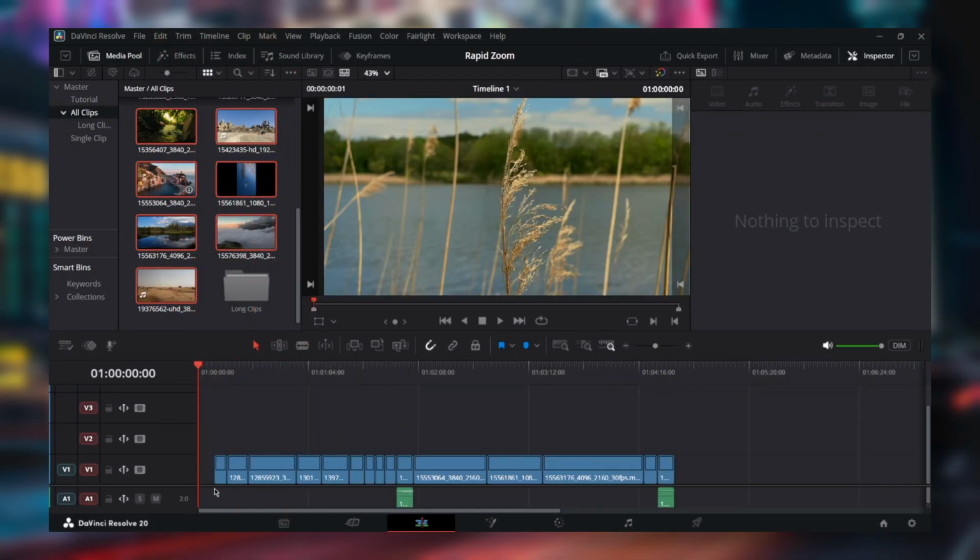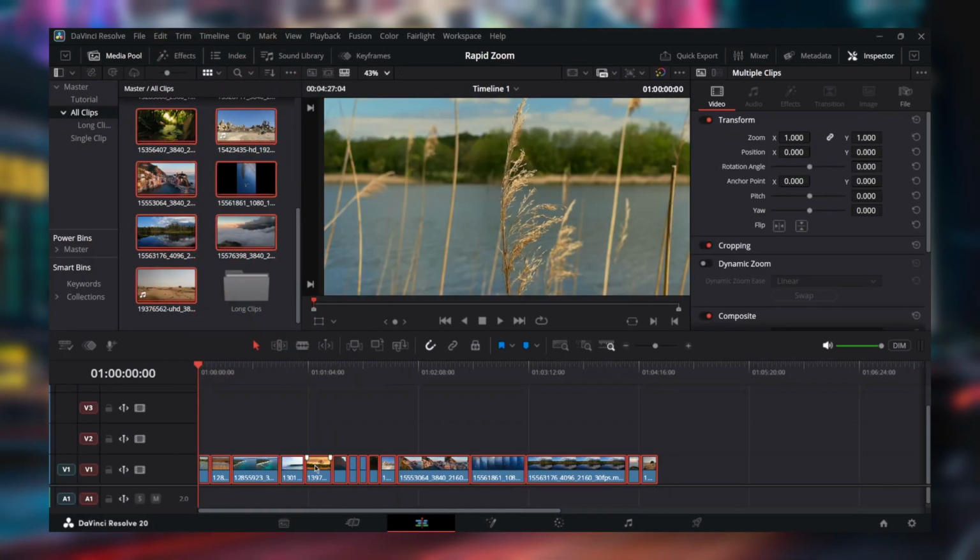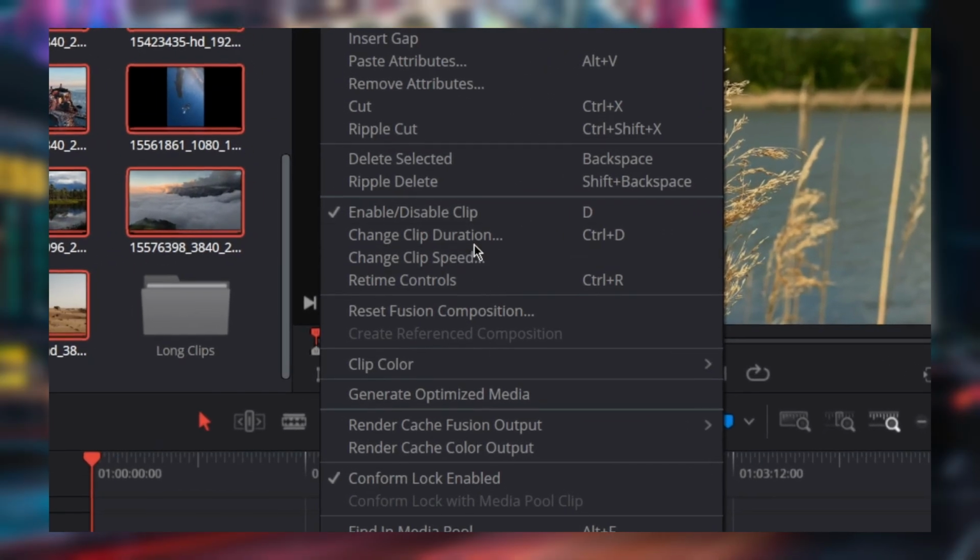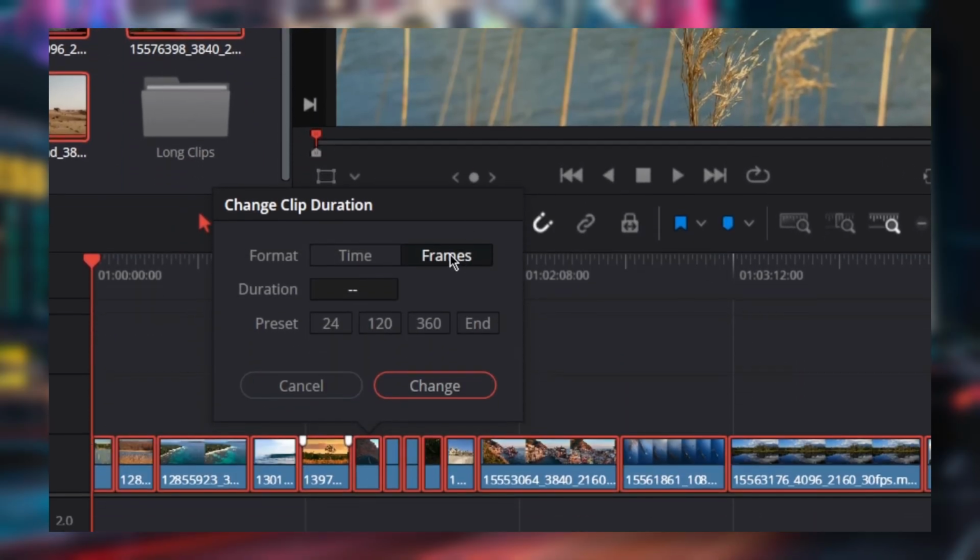Drag your clips on the timeline. Select all of them, click right mouse button, and select change clip duration. Select frames. The less frames, the quicker the effect. For a faster movement, I recommend sticking with 2 frames at the very least. For a little slower movement, go with 5 frames.